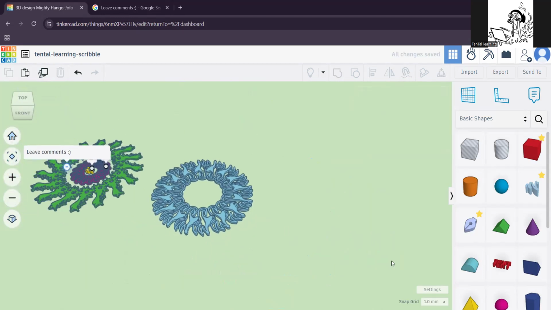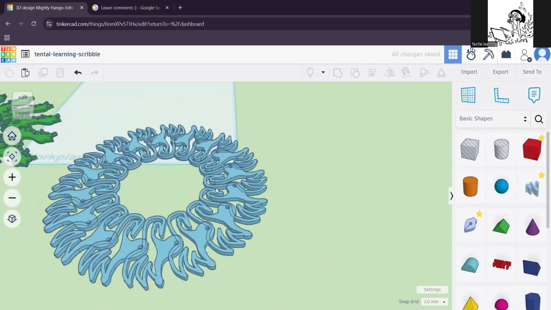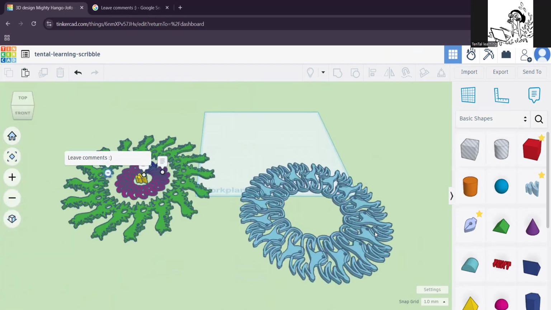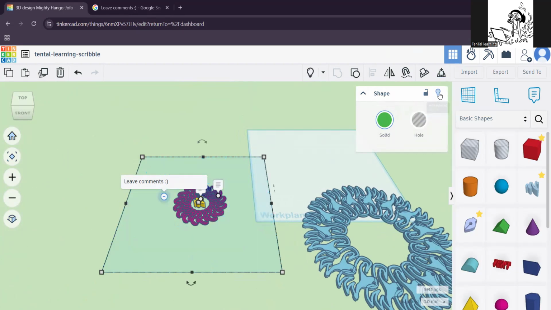I've removed the work plane. If you'd like to see it, you can go to settings and turn on show grid from here. This is our work plane, and we made something like this. I'm going to hide this one. To hide something, you can click Hide or press Control H on your keyboard.